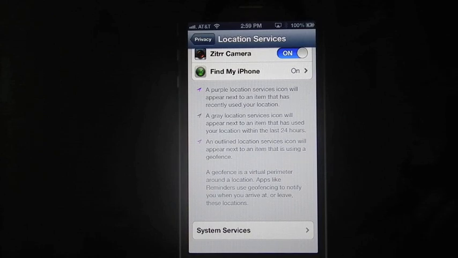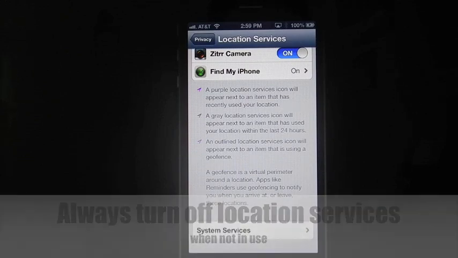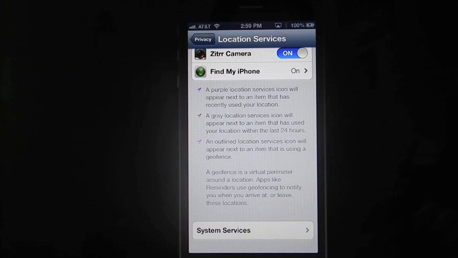If you notice down here, it's going to give you a description of what each one of those arrows means. Such as if you have a purple location arrow next to an item, that means that it was recently used. If it's all grayed out, that means that it'll appear the next time that you use the location within 24 hours. And if it looks like a hollow arrow, that tells you that services will appear next to an item that is using your geofence. Now, geofence is a virtual perimeter around the location. So apps like Reminders and all that will use the geofencing.